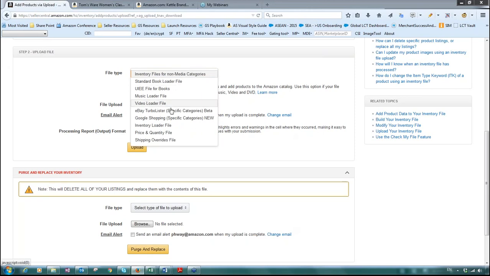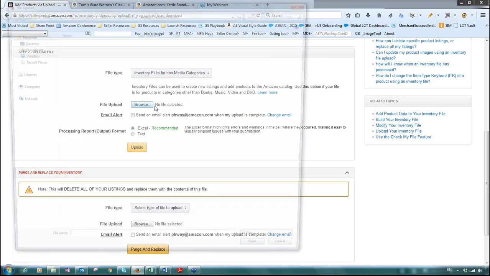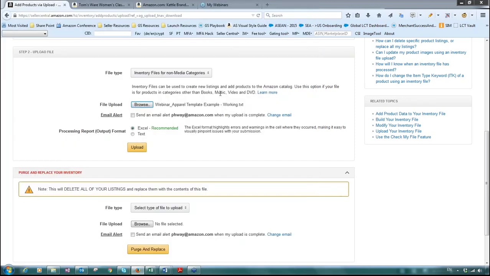So there are different files that you can choose. If you're selling books, you could use the standard book loader file. But the file that we're using today is an inventory file for non-media categories, which is sufficient for most of our sellers. So I click this. I choose my file, the txt file.